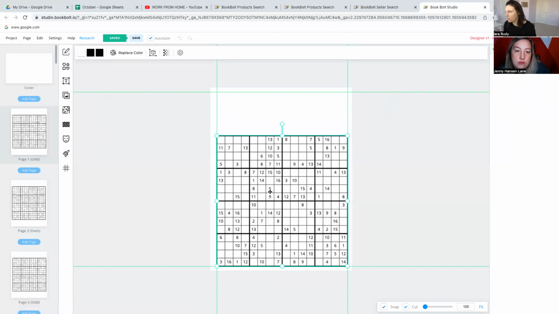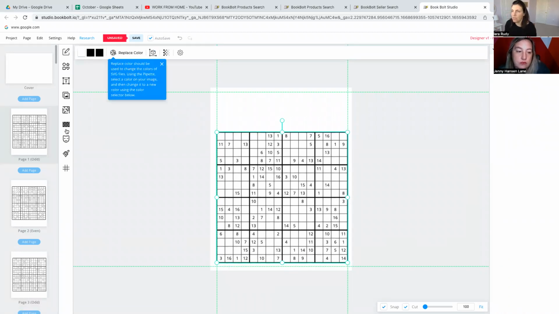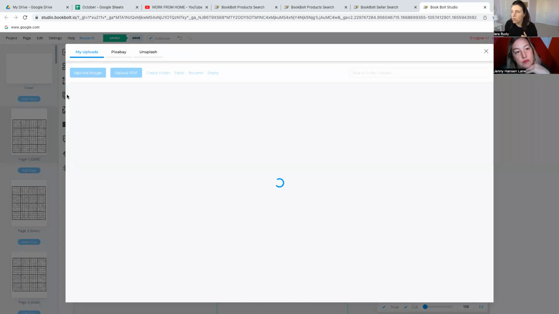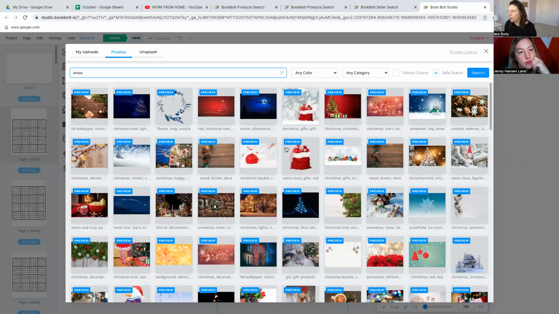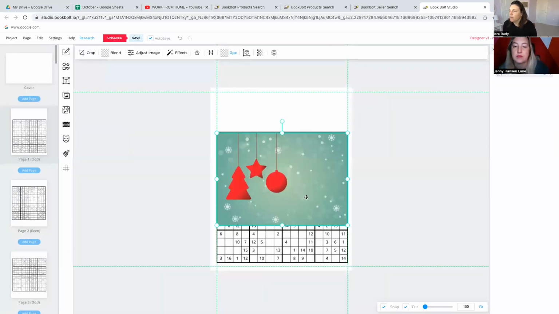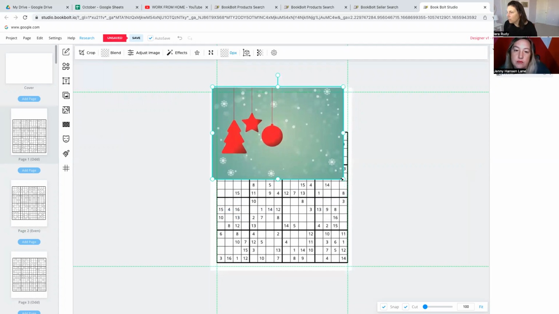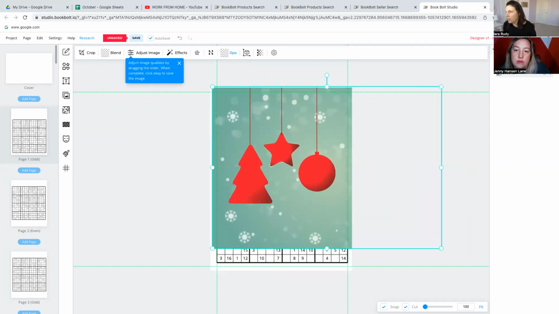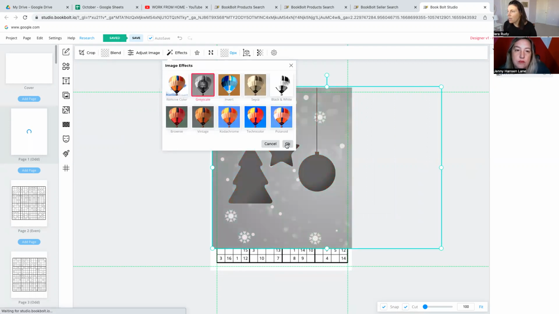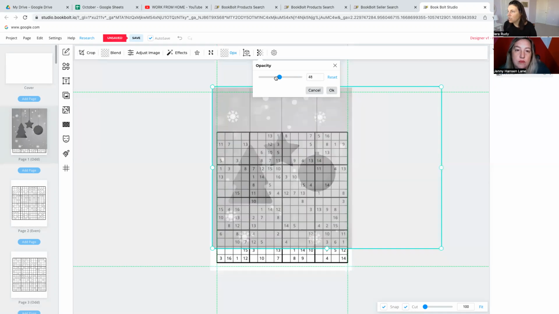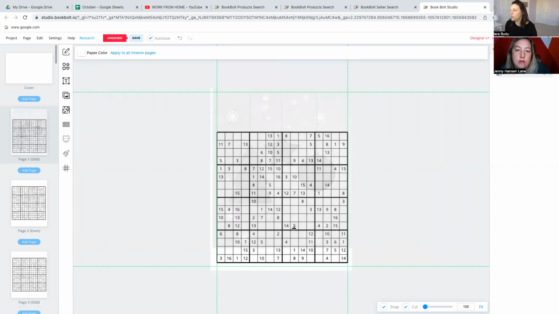Of course, you're not going to leave it as is, because it's just very simple, but you can add pictures. So let's say it's Christmas and you want to do a Christmas theme. So you just come in here and do Christmas, and then you start working on the background, so it looks very, very beautiful. You just don't leave it like that. So you can do effects and make it gray, and then you can change the opacity. So now we have something like this that is going to look more like Christmas.